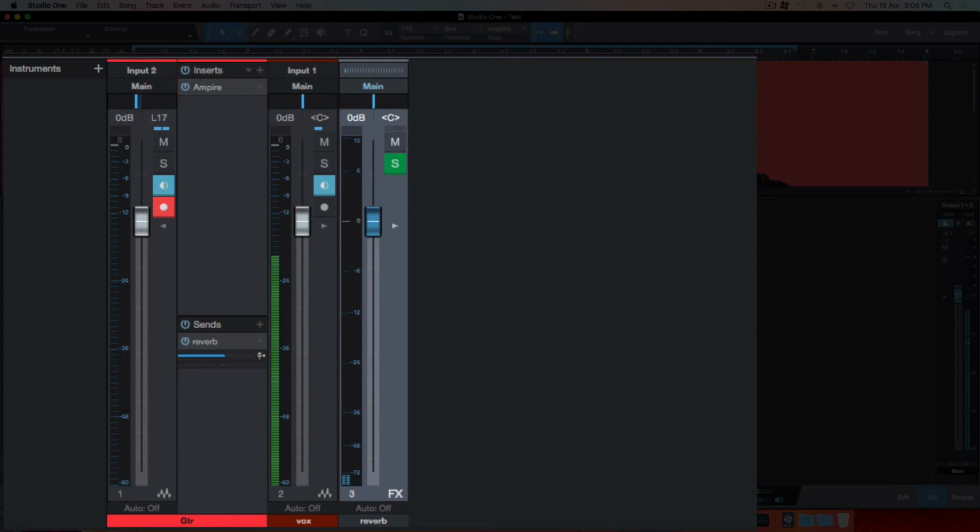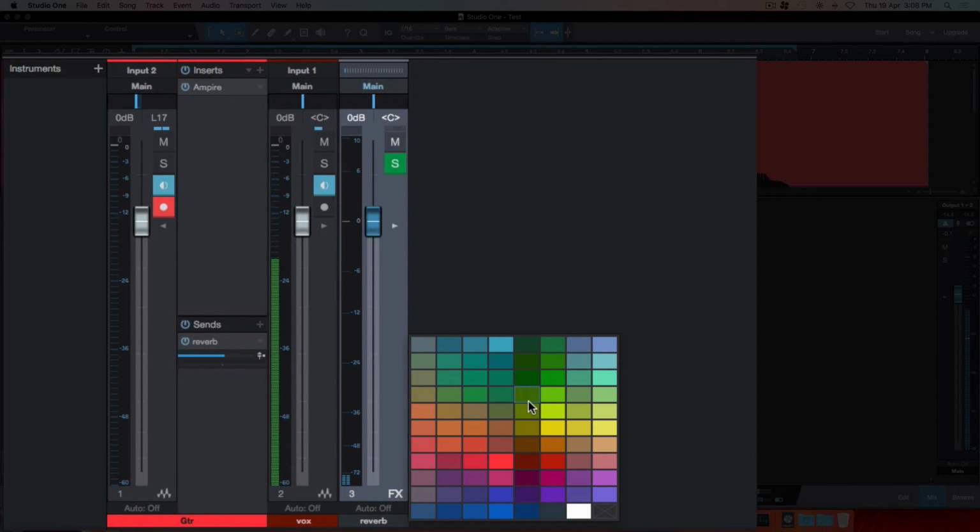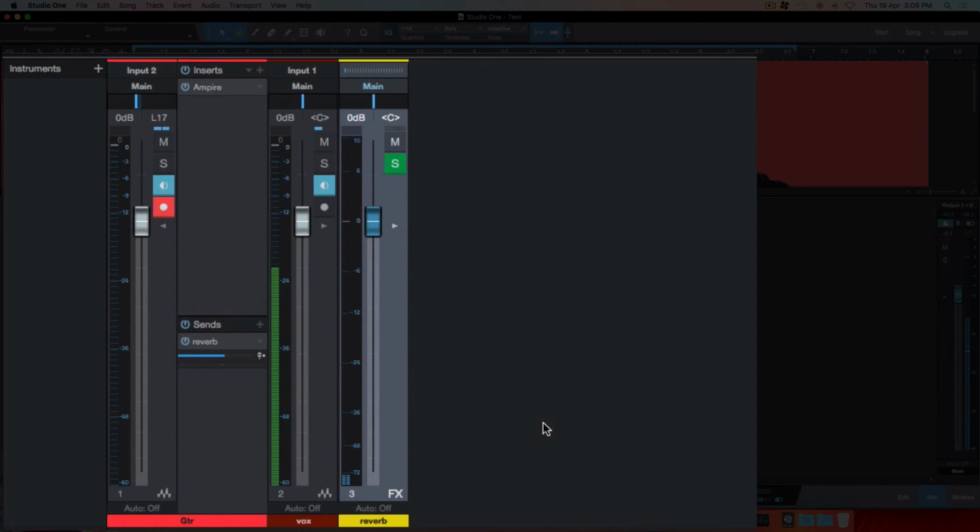Press enter, it's done. You want to add some color, just click on your left bottom mouse. Let's add some color to it, yellow. Okay. Now you see also underneath the send already says reverb, there's this blue line where you can control the amount of signal you want to send to this new track. I'm going to put this at 0 because I don't want anything for now, okay?